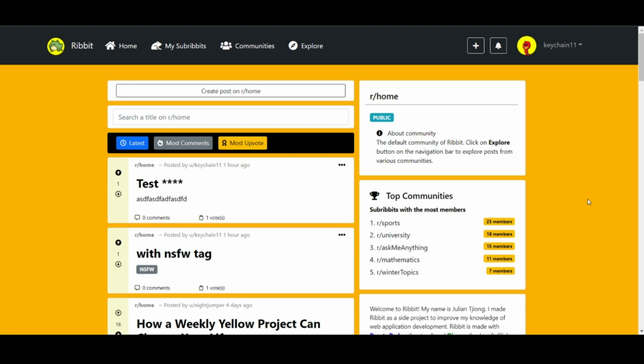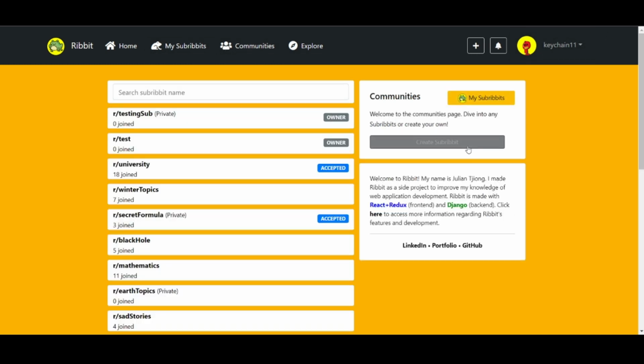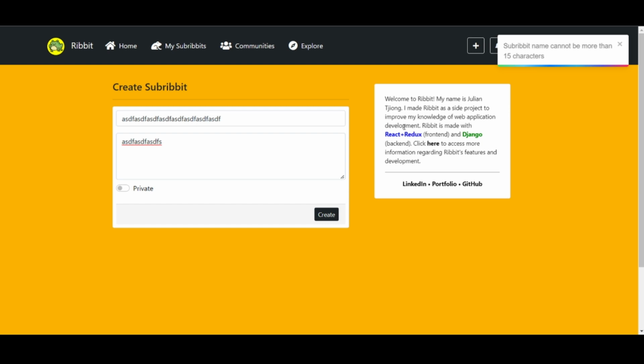So the last part of this video, I'm just going to show some simple error handling I have on this app. As you can see from the earlier part of this video, there are heaps of functionality on form posting that will return an error toaster in the top right corner. For instance, if I put a Subribbit name more than 15 characters, there will be an error toaster in the top right corner of the screen.